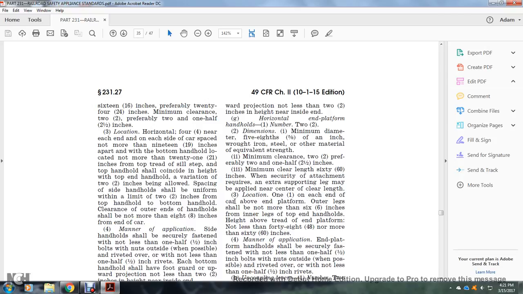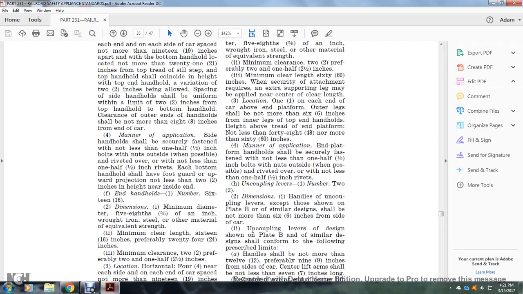3. The location: 1 on each side of the car above the end of the platform. Outer legs shall not be more than 6 inches. Inner legs for the top of the end of the handholds, height above the tread of the end of the platform, not less than 14.8 and no more than 60 inches. 4. The manner of application: end platform handholds shall be securely fastened with not less than 1/2 inch bolts and nuts outside when possible, riveted over with not less than 1/2 inch rivets.